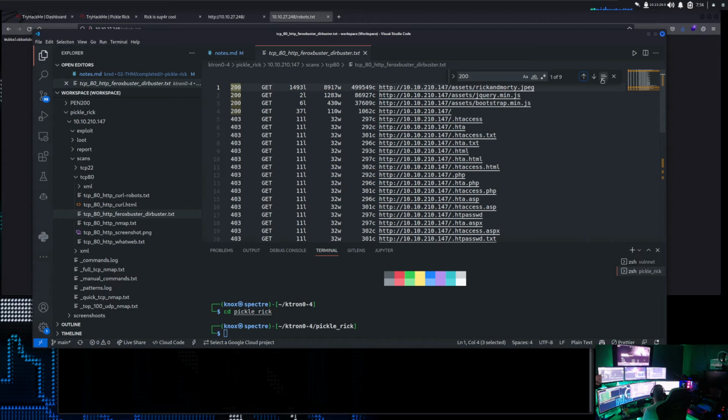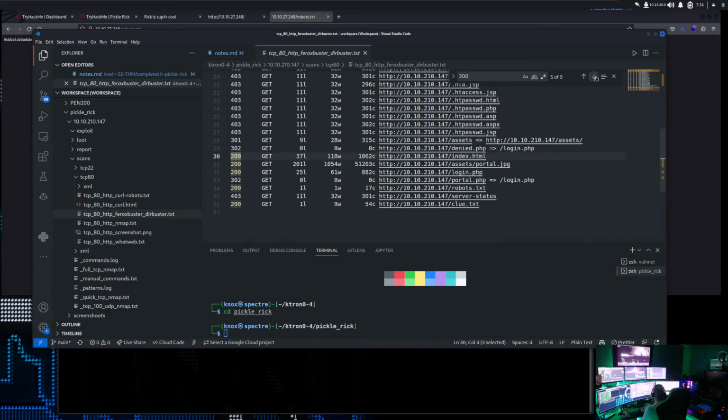So we see the first 3 here are just the Rick and Morty JPEG, jQuery, Bootstrap, okay, and then just the main page itself. And then we jump down to index.html, and then it found assets.portal, and then again it found the login, and it even found the portal page. And see, this is a 302. So it found the portal.php page, but that redirects you back to login because you're not logged in.